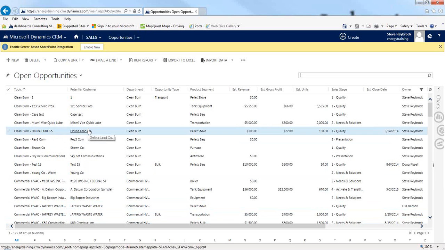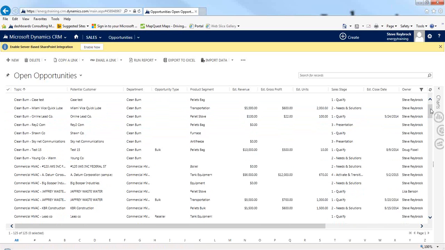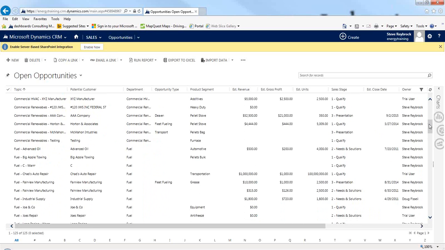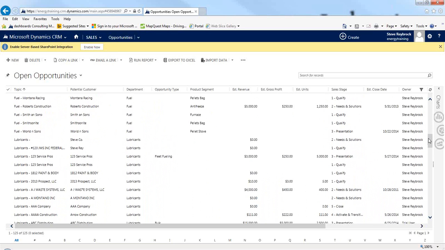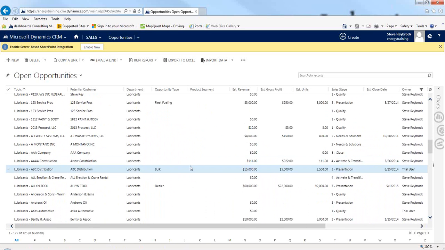So here's just a view of my open opportunities. They can be created in one of two ways. I could just create one from scratch. I could go into opportunities and hit new and create an opportunity. I could create one directly from an account. Or if I started out with a lead, when I qualify the lead, an opportunity will be created. So this list just happens to be my open opportunities. So this ultimately is my pipeline.